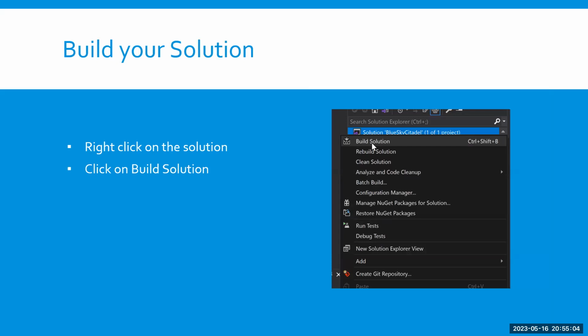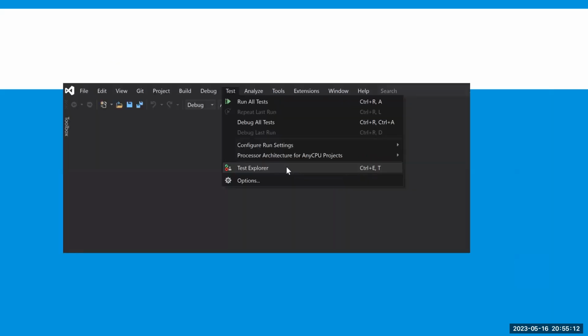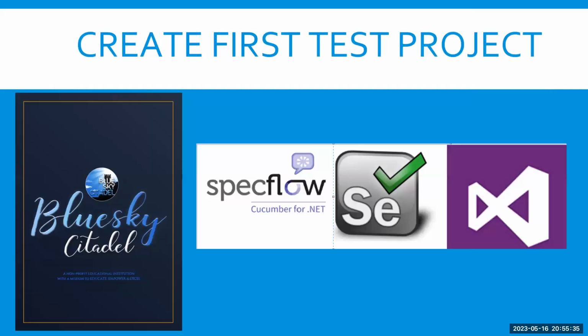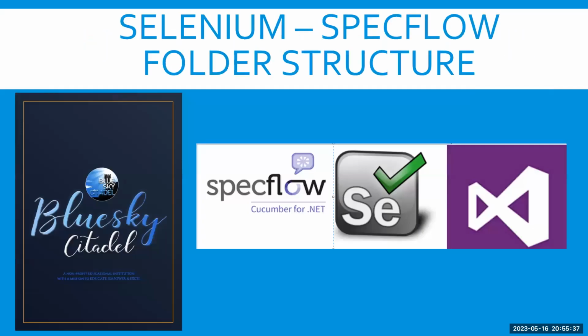What you need to do is right click on the solution and click on build solution. I will show you all these steps. Now you need your Test Explorer, so you go to Test and click on Test Explorer, and you will see that by default, a calculator feature and calculator steps are created for you. I will show this when I do the practical part. So now we have the Selenium SpecFlow folder structure created for us.